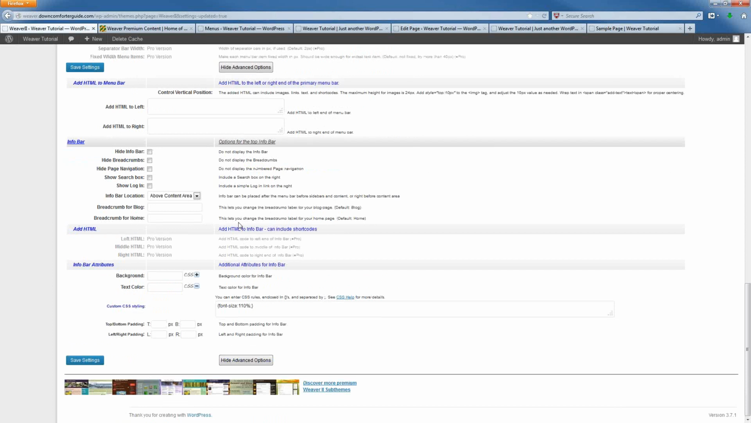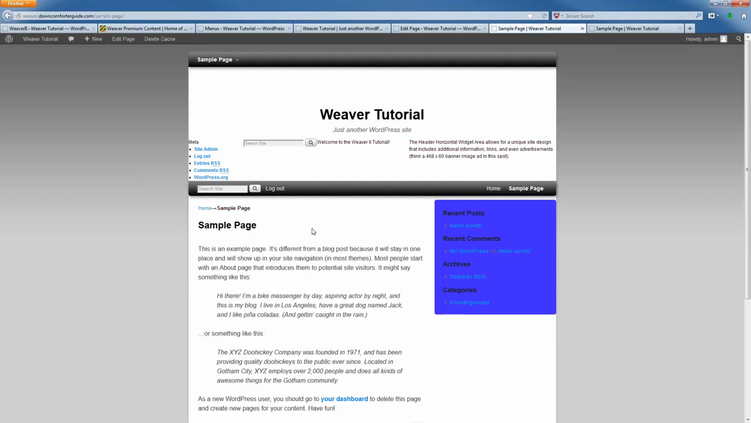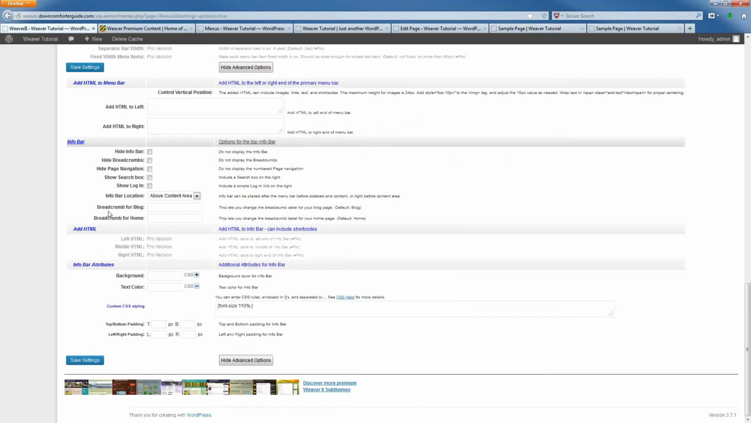Now, we also have these info bar settings. The info bar, let me go back to my site here. This home link right here, this is actually my info bar, but that's all that's actually contained within it at the moment. If I visit another page on my site, you can see that this turns into breadcrumbs. So I have my current page and then the parent page that is above this particular page. So this is my info bar. I have settings here that allow me to control different things in this info bar.